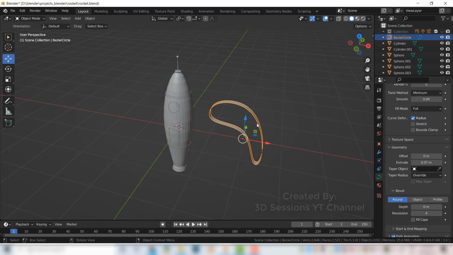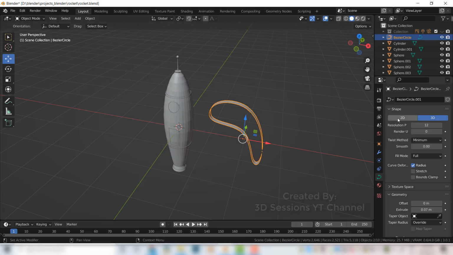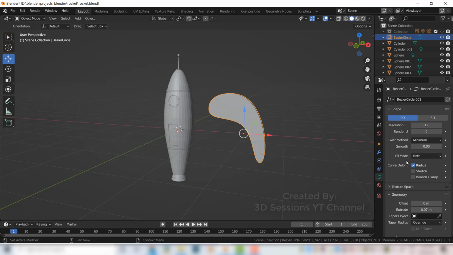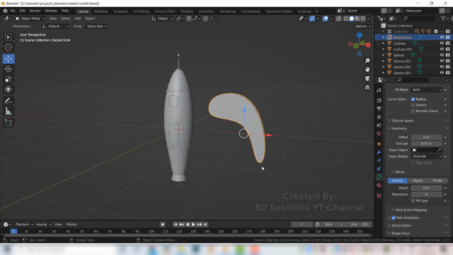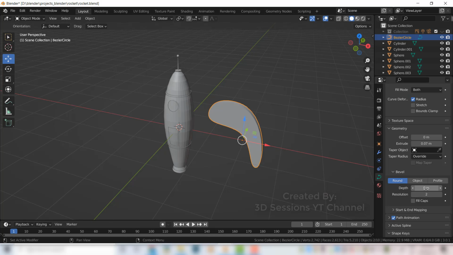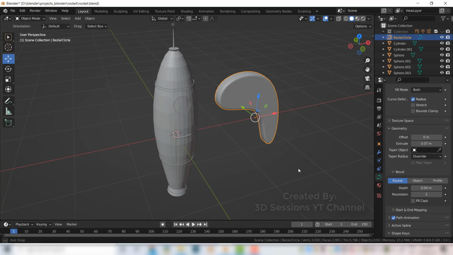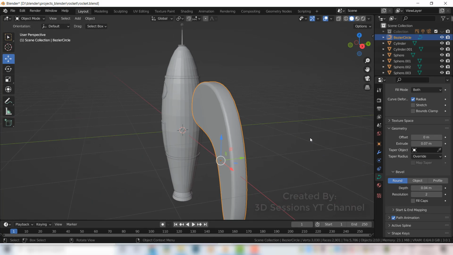Now we want to fill this. For that, select the 2D and the fill mode is both, so it fills both sides. Now reduce the resolution. We'll make it 2 and we'll bevel the edges. I think this much is okay.